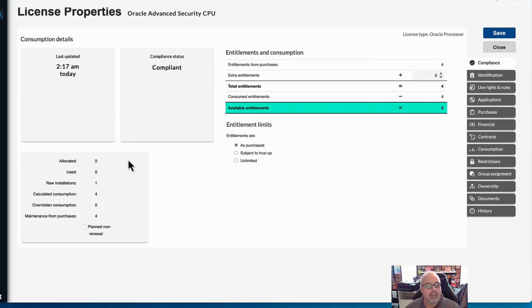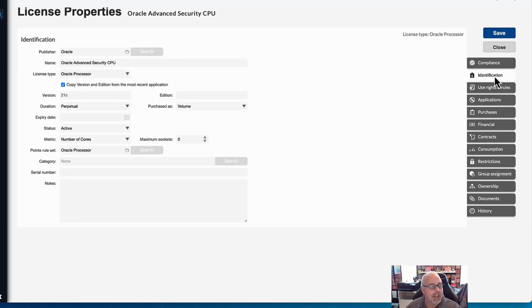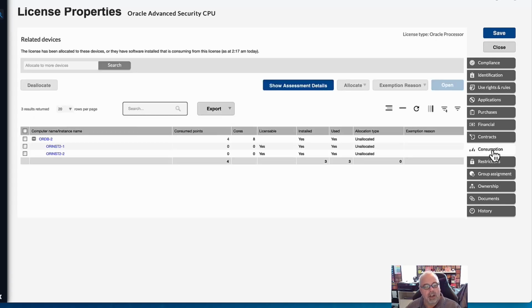As I open up the record, it looks very similar to most license records, but I want to point out a couple subtle differences that you may see within an Oracle license. On the Identification tab, this is also a points rule license, and so there will be a points rule set assigned to that. It's also the ability to set the metric, if it's number of cores or number of sockets in this case, and then there is an ability to put a maximum number of sockets if that's how your product is licensed.